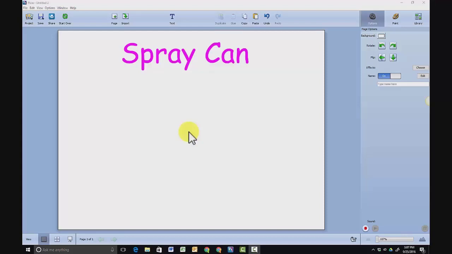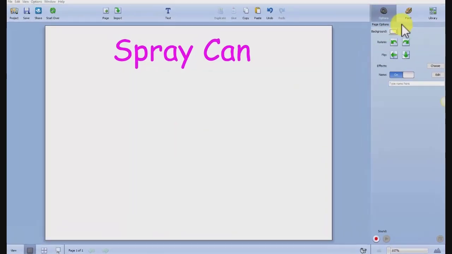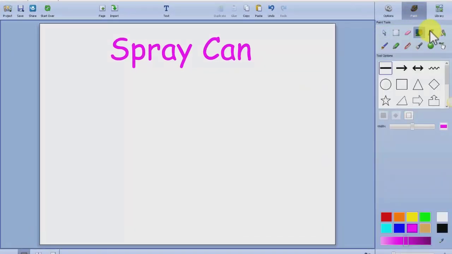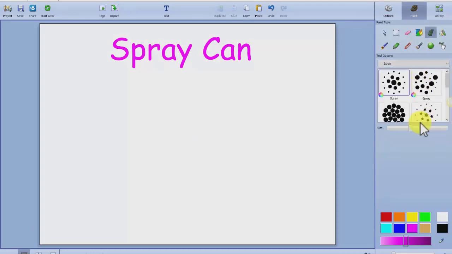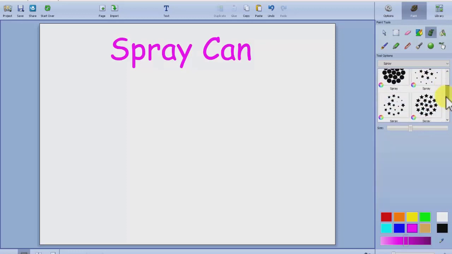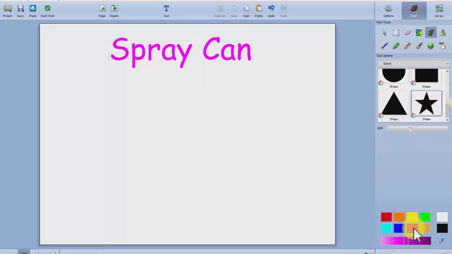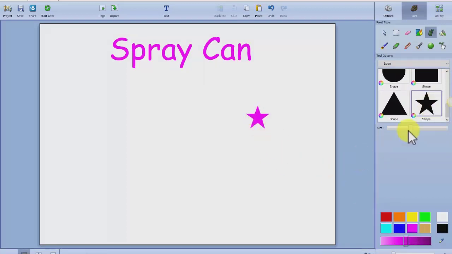This lesson is on the spray can. So today we're going to go up to the paint. We're going to come down over here to this little can right here. It's a spray. Now when we click it, this one's a great tool, but it's also very confusing. It has a scroll bar that comes down here, and most kids think that this is the only thing they have. That when they click this, that they can go ahead and make the shapes.